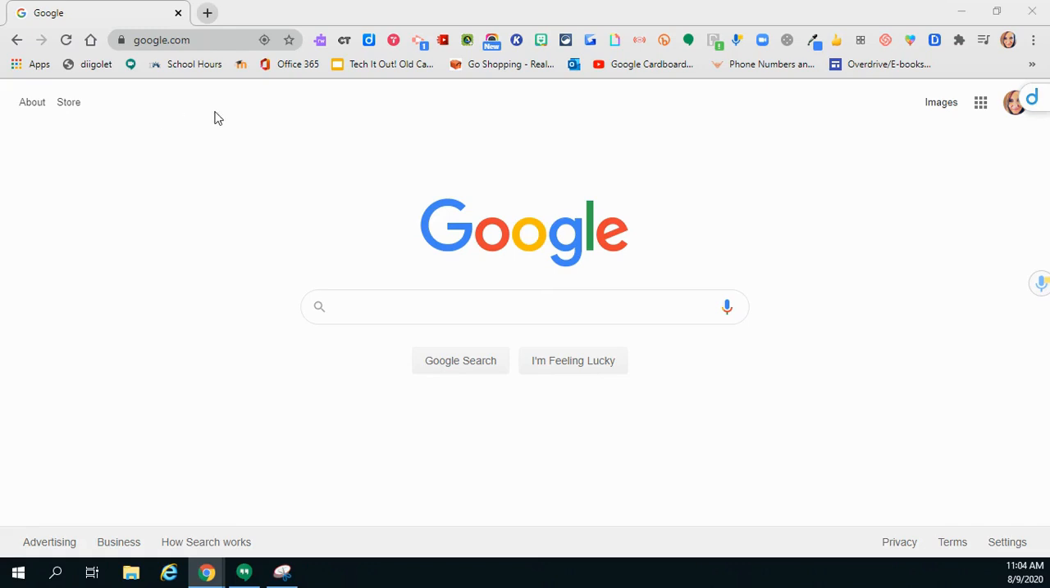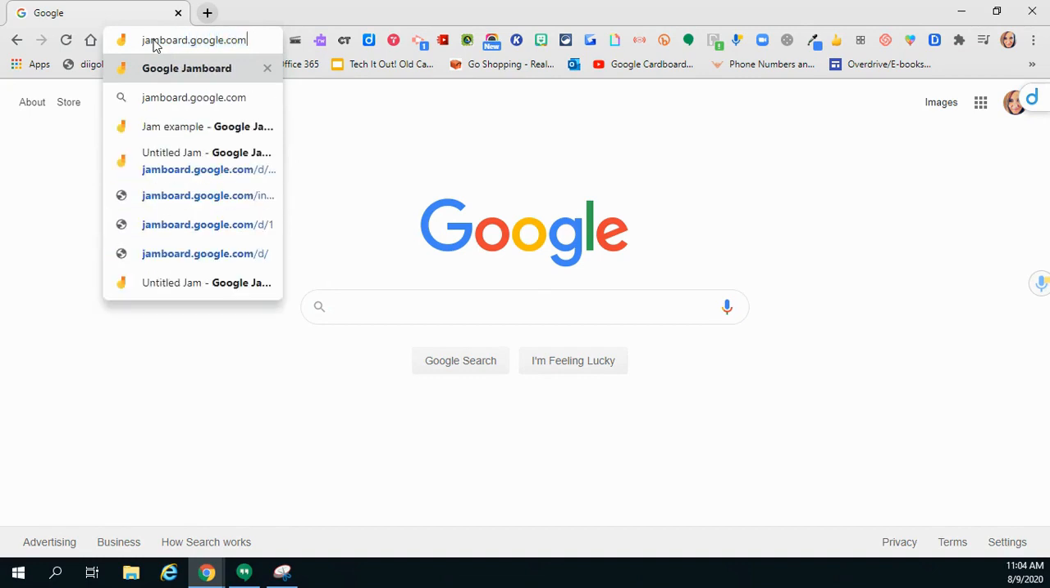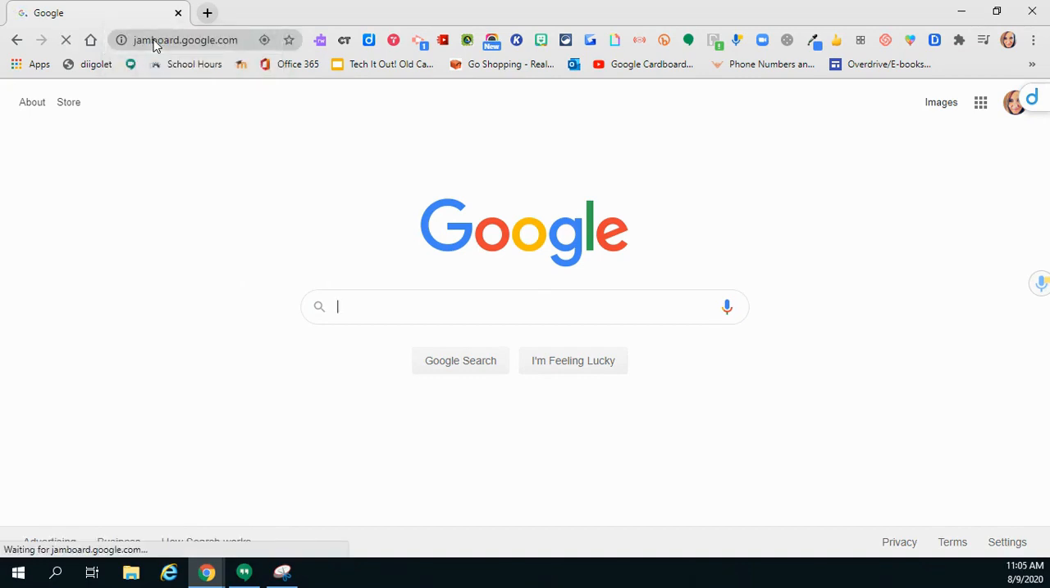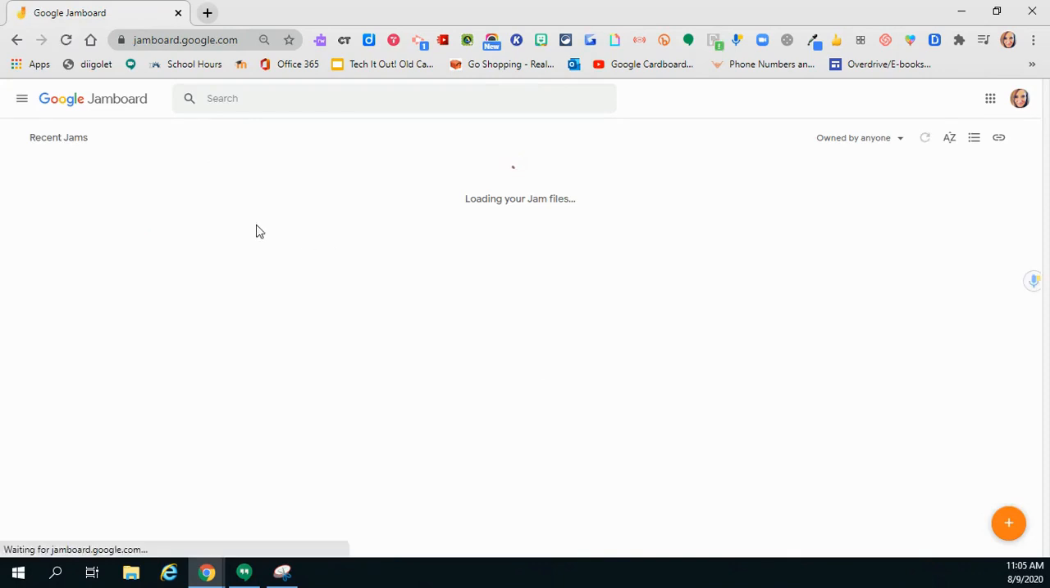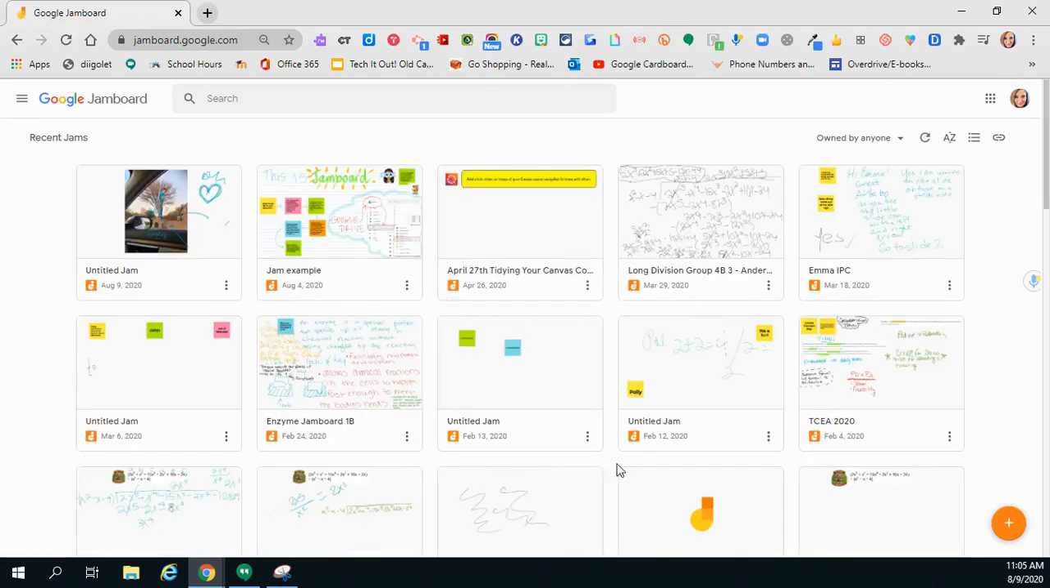So here we are in my Chrome browser. You're going to access Jamboard by typing in the URL jamboard.google.com. Once you get there, it's going to open up your Google Jams. You're going to see that these are all the jams that either I have played with or implemented in my classrooms. So you're going to see a list or collection of all your jams.